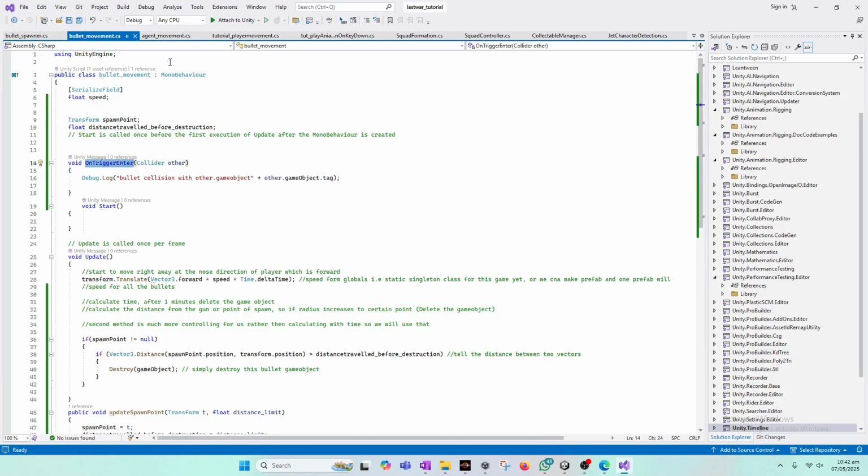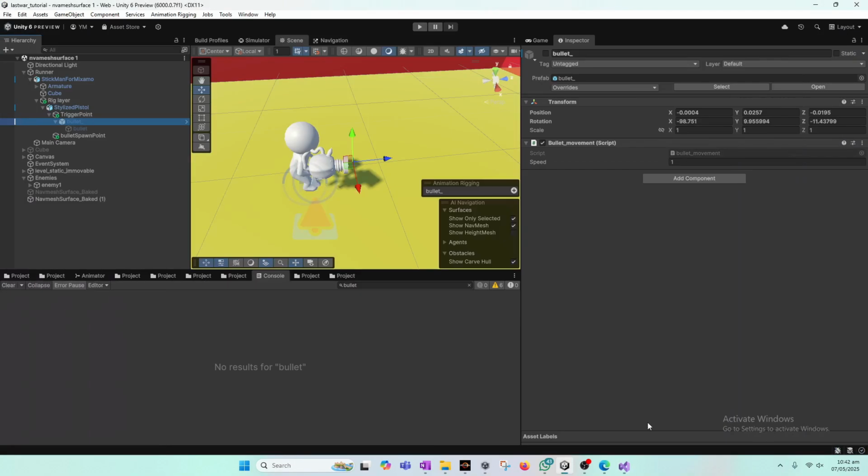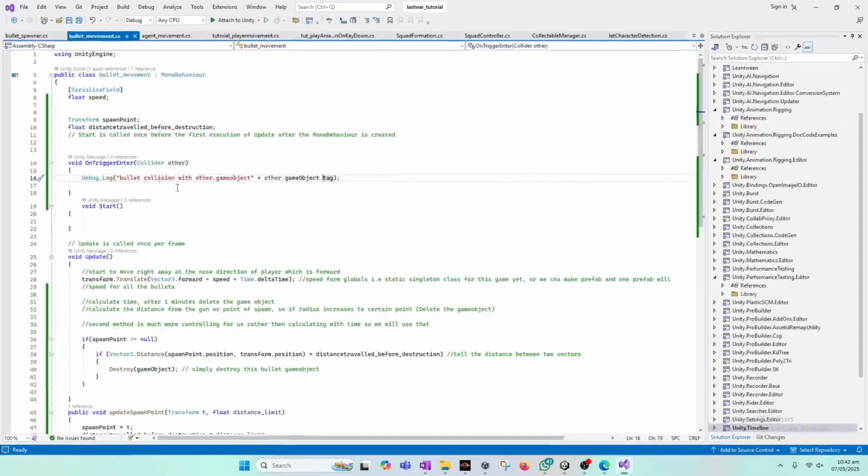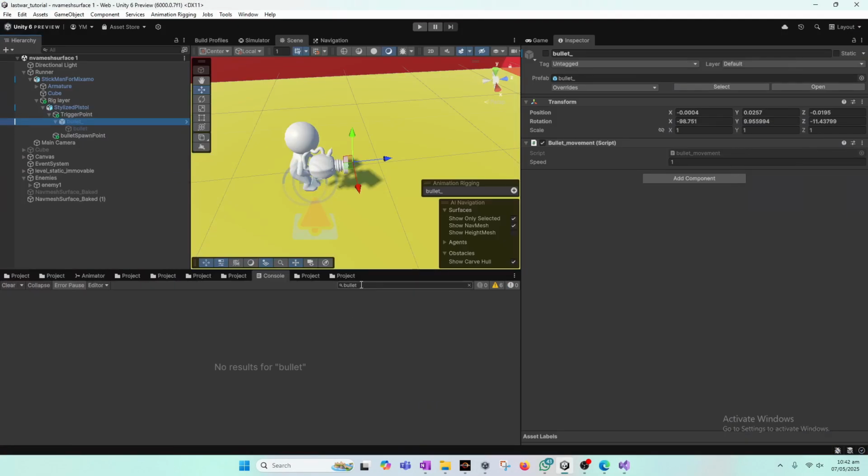So simply turn isTrigger on, and then we will create the function void OnTriggerEnter inside the bullet movement script, and inside here we will give Collider and this as other. For testing sake we will write a debug message, bullet collision with other dot game object dot tag. Whenever it collides with the enemy tag, it will show up here, and since I wrote bullet, this will show up whenever they collide.